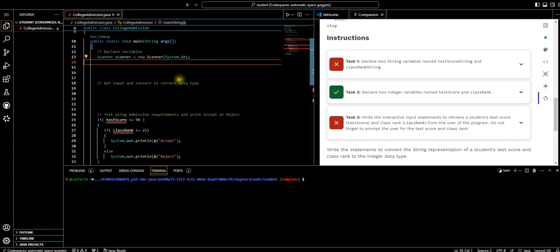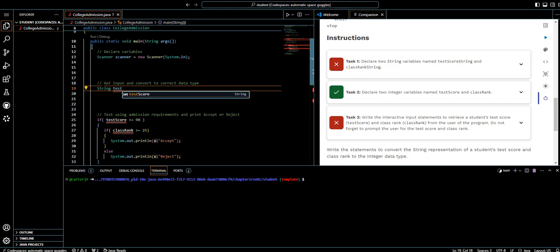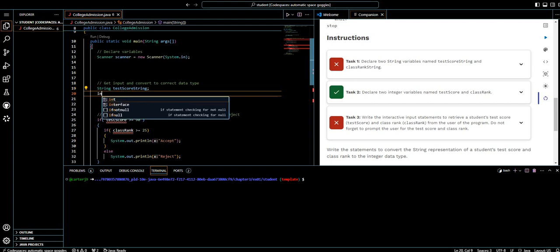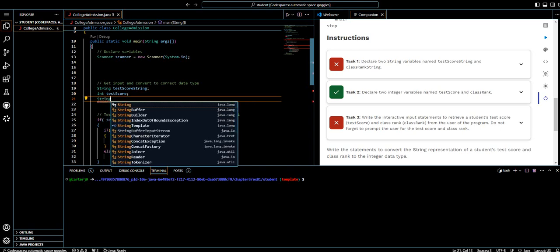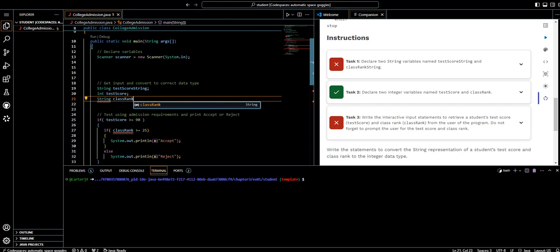First part we're going to do is declare the variables. It says declare two string variables named test score string and class rank string. So let's do that here. We're declaring a string, but we're going to use capital S, and we'll use our camel casing for our variables. So String testScoreString and a semicolon because we're back on Java. Okay, next line, int testScore and a semicolon. And down to our next line, we've got another string, and that one we're going to call class rank string.